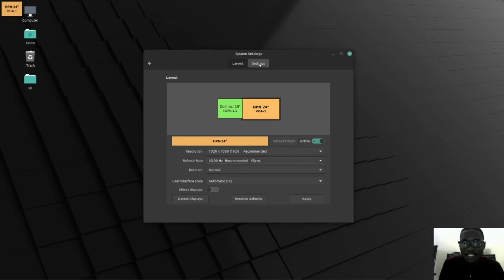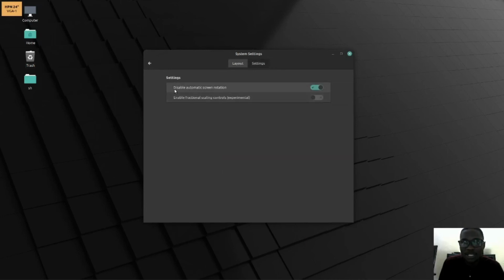Under settings, these are the settings, as you can see. Here, disable automatic screen rotation. This is depending on preference, so you can switch it on or off. Enable fractional scaling control, that's up to you as well.